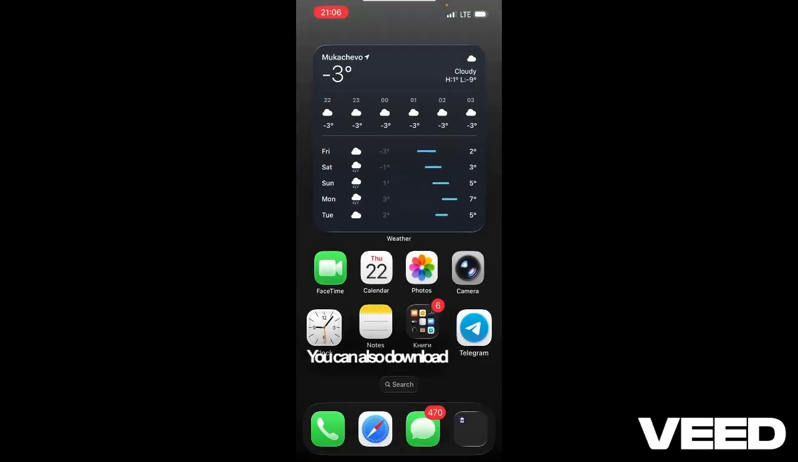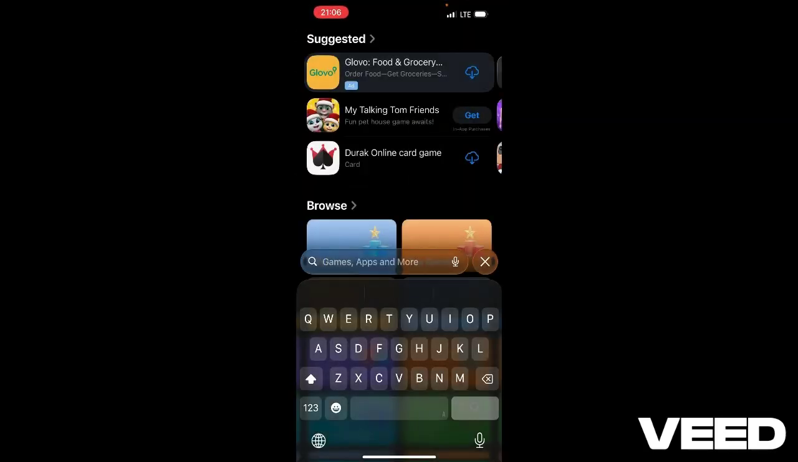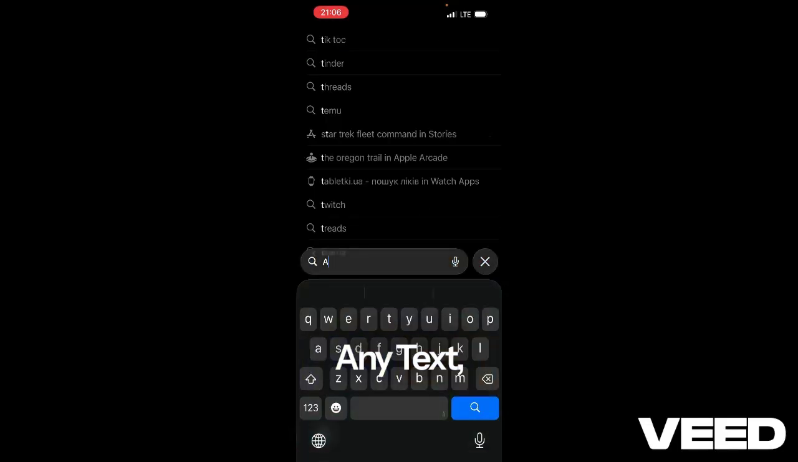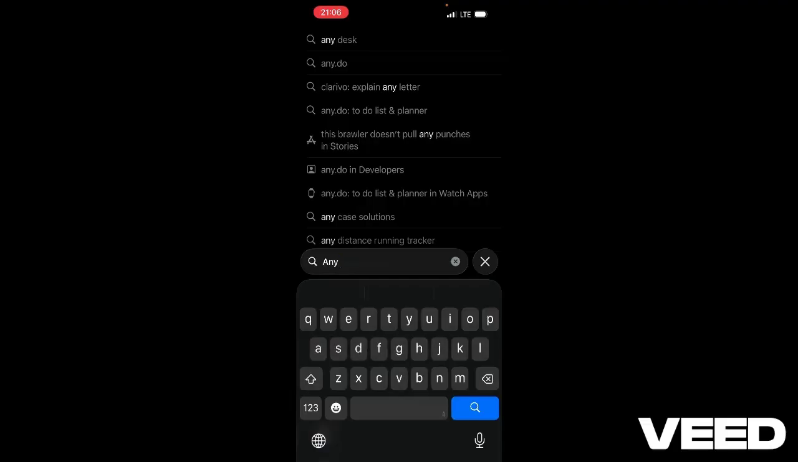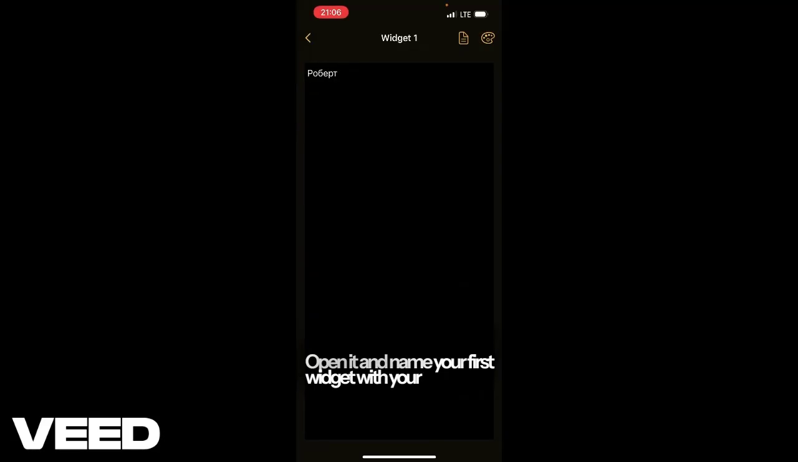You can also download an app from the App Store. Text. Any text. I believe it's called Any Text Widget. Here's the app. Open it and name your first widget with your name too.